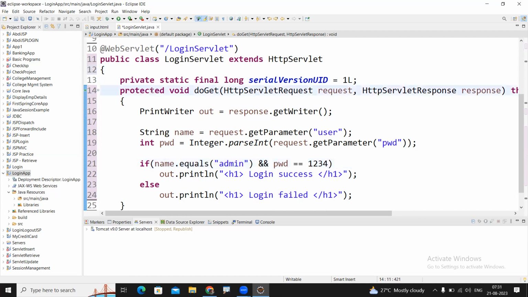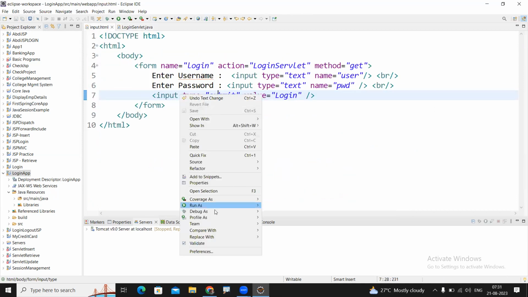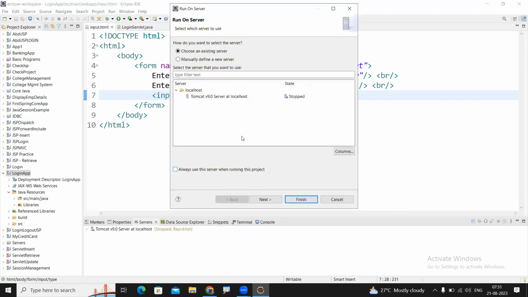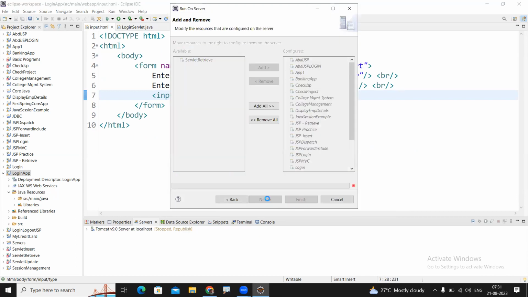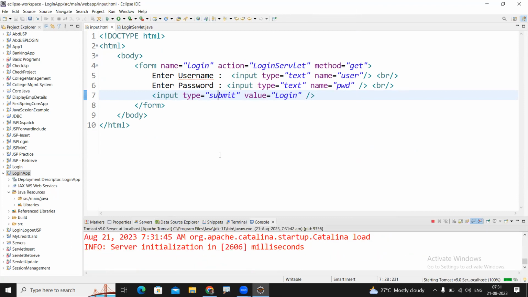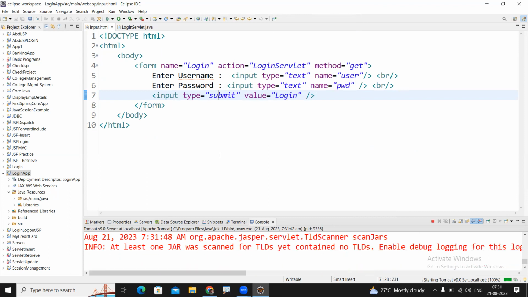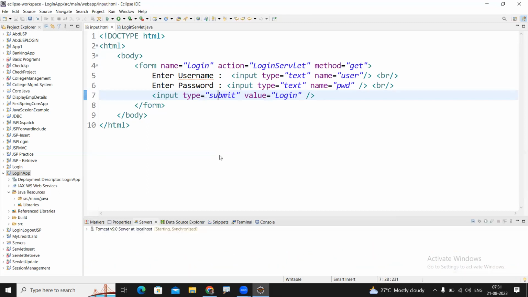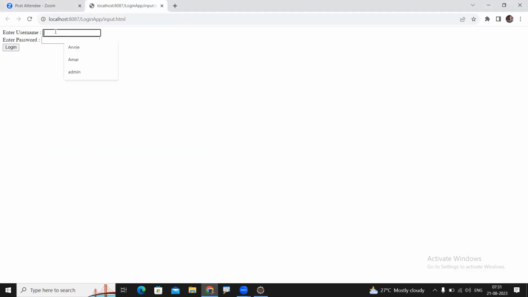Now I'm executing the code. I'm submitting the code. See, suppose I'm giving the username admin and password 1234. Click on the login button. Yes, login success.